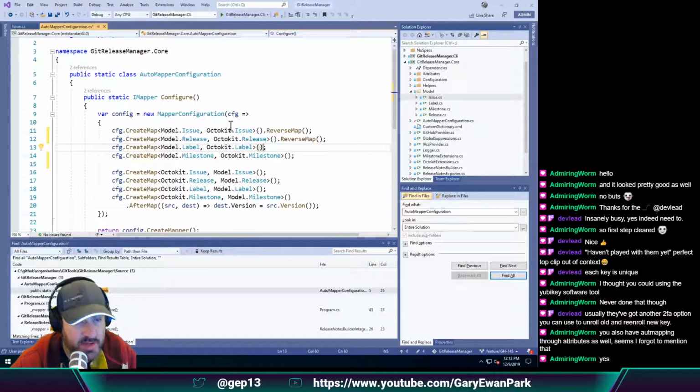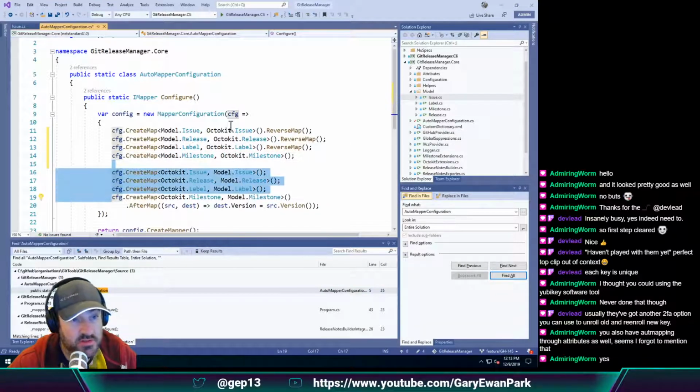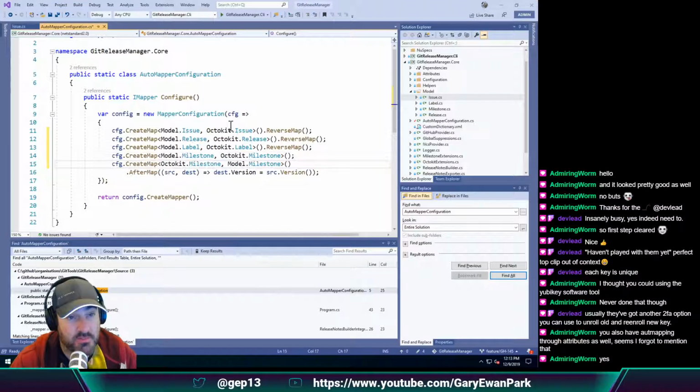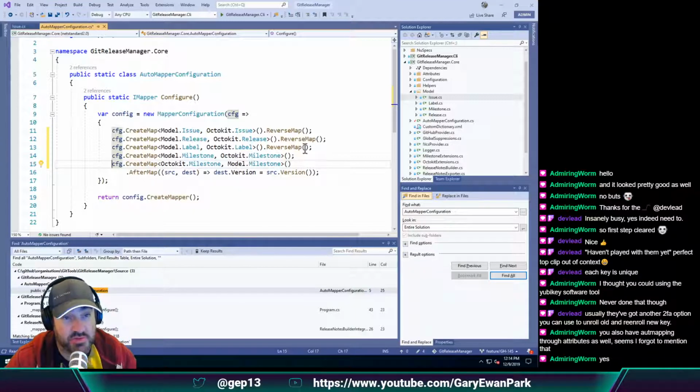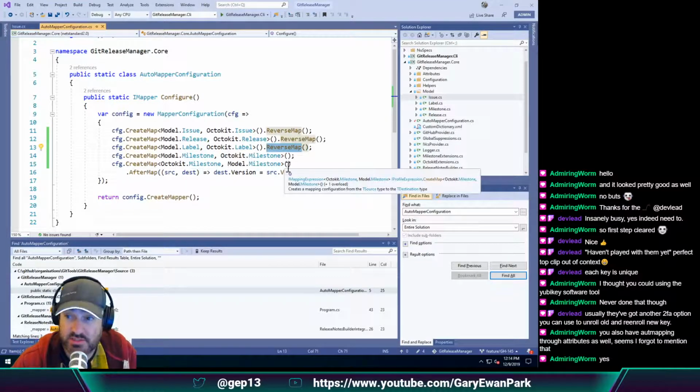So do a reverse map, and then the one that we couldn't do a reverse map on was the milestone, because the milestone has an additional aftermap method that's required when going one way but not the other. So the reverse map can't work here. So I learned something new. I did not know about this reverse map, so that was good to know.